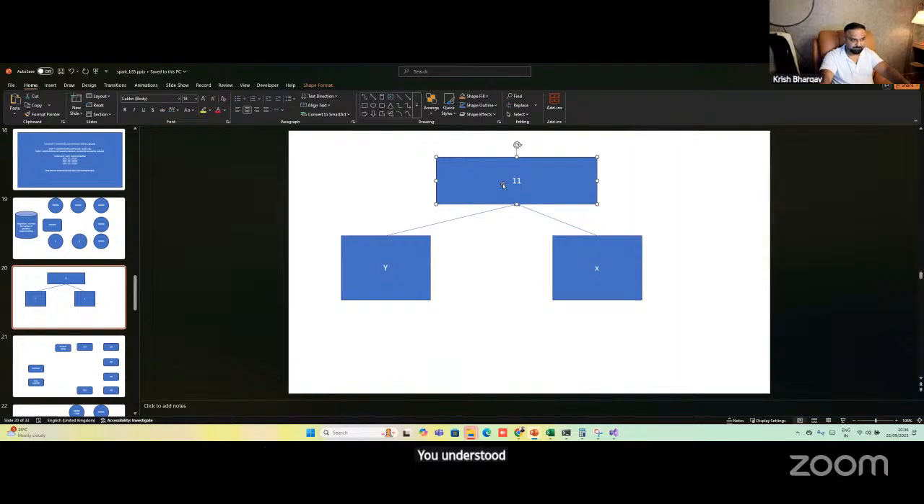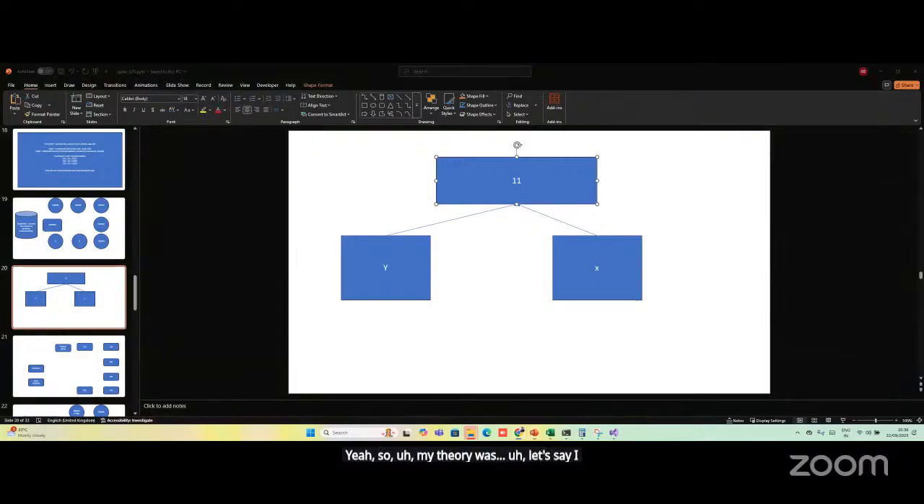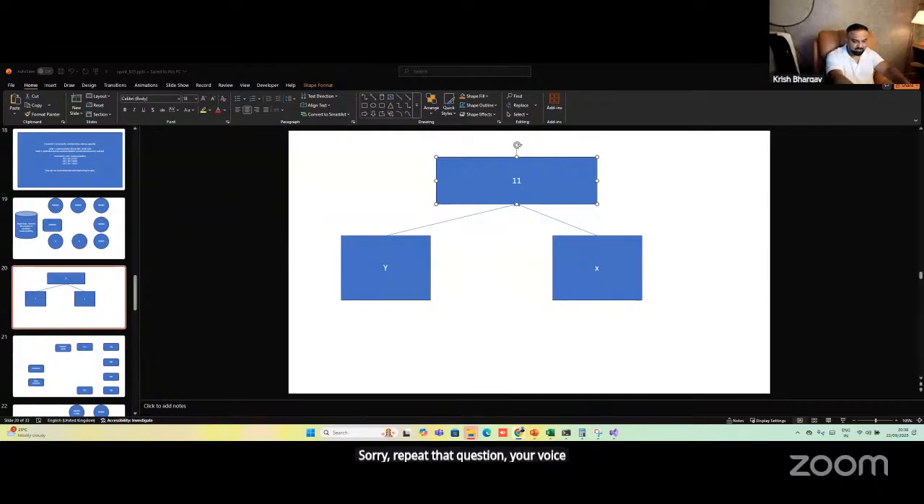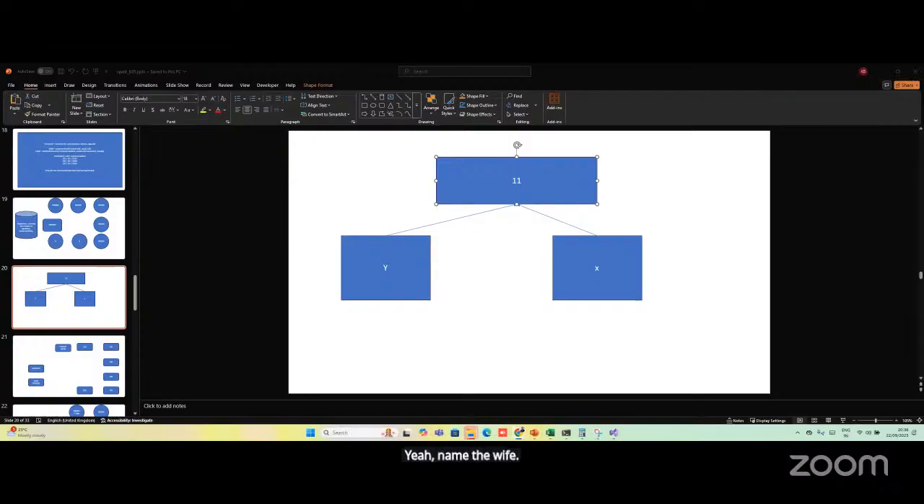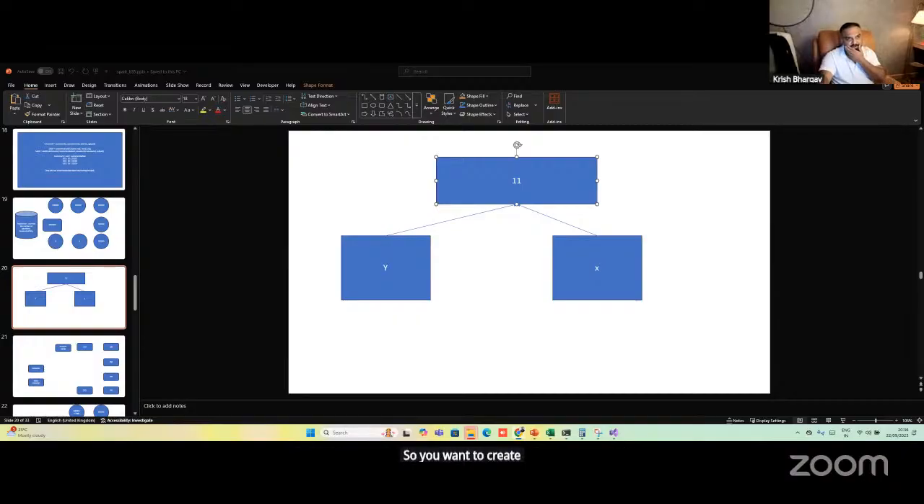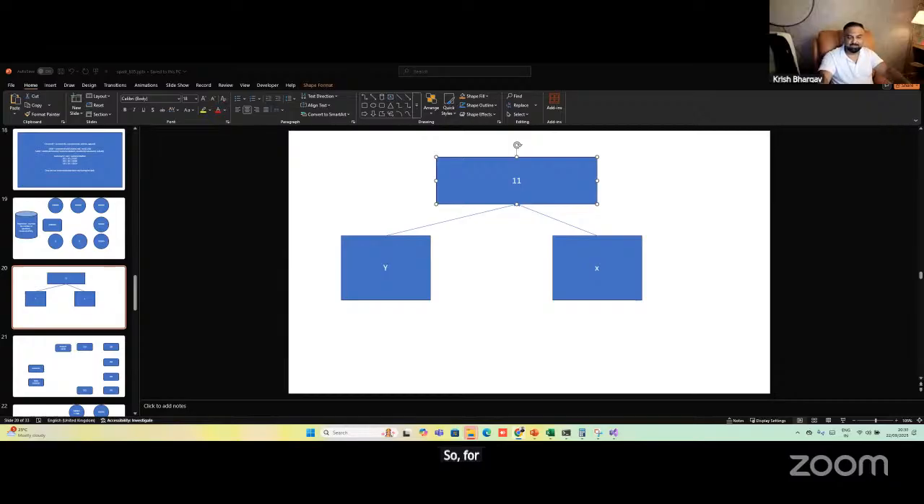You understood? Yeah. So my query was, let's say I want to create another memory location, and in that memory location I want to put the value of x. How to do that? Sorry, repeat that question. So you want to create a new memory location named y, which will have the same value as x, but without doing a shallow copy. Yes. So for that, we use something called a deep copy.